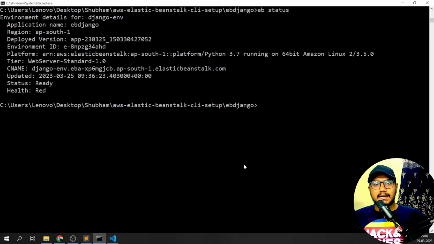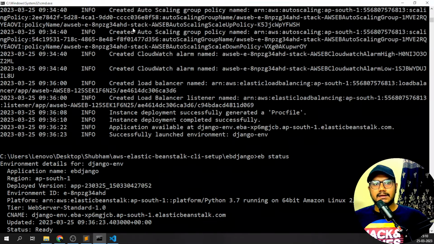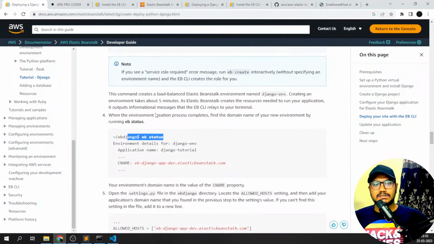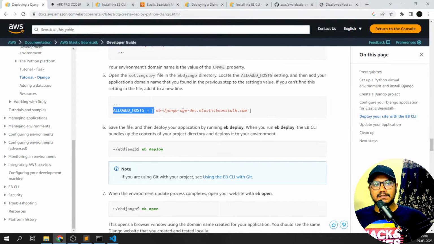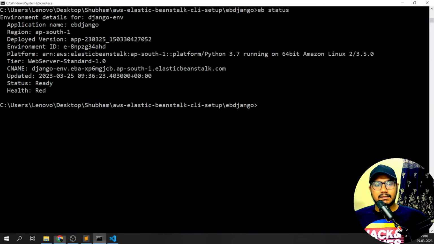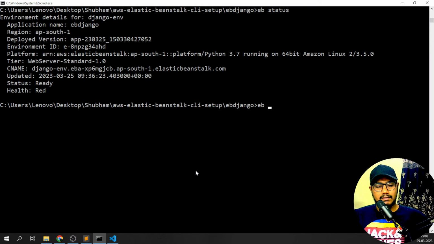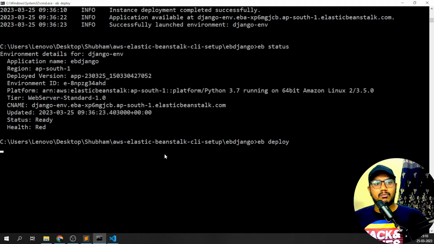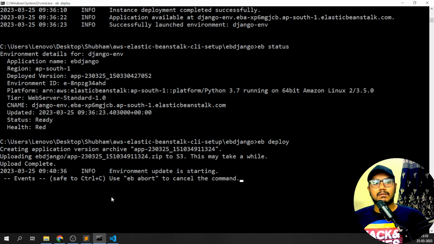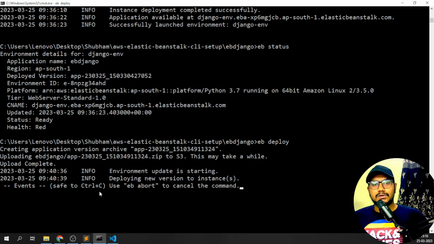Then after that I'm just going to tell EB status done, right? Then again I'm just going to say EB deploy. Once I do the changes, so you have EB status; once they have set up the allowed host, I need to just tell EB deploy. So let's run this command, that is EB deploy. Okay, so you can see it has selected the region AP South itself, and the application name is this one. You can see the upload is complete, and it's saying environment update is starting. So let's see what goes on.